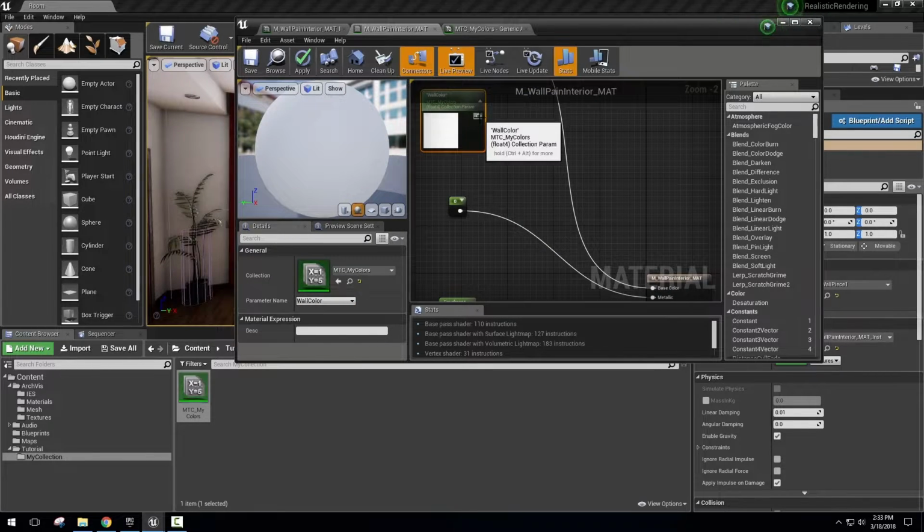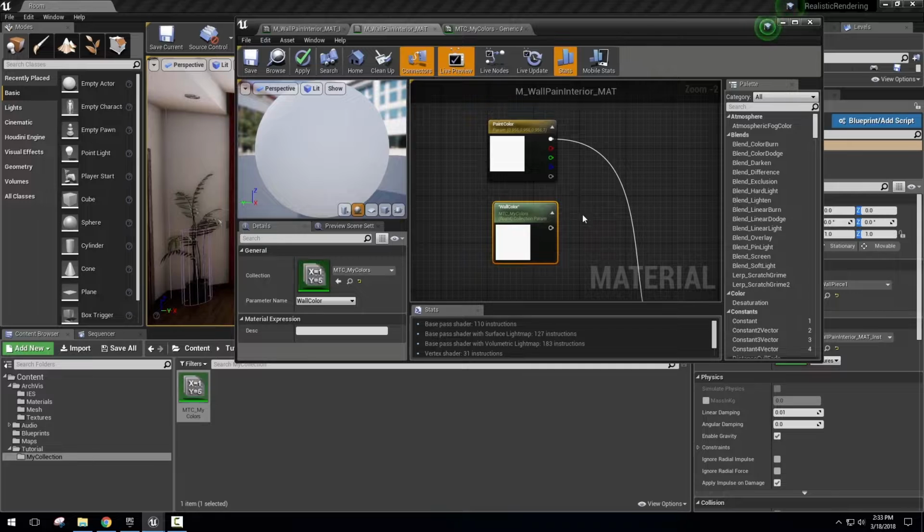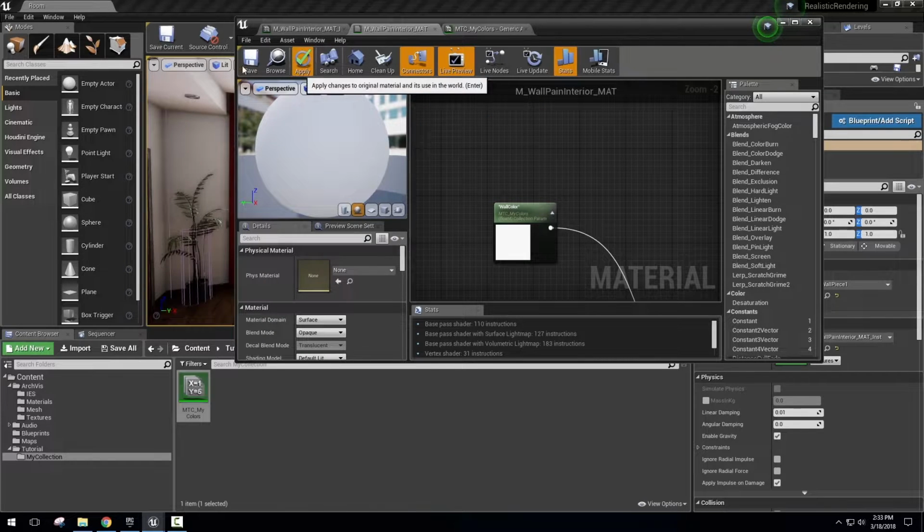Now we could plug that directly into the base color, or a little trick is to hold Control, grab another pin, and plug it back in. Let's delete this one, apply, and save.